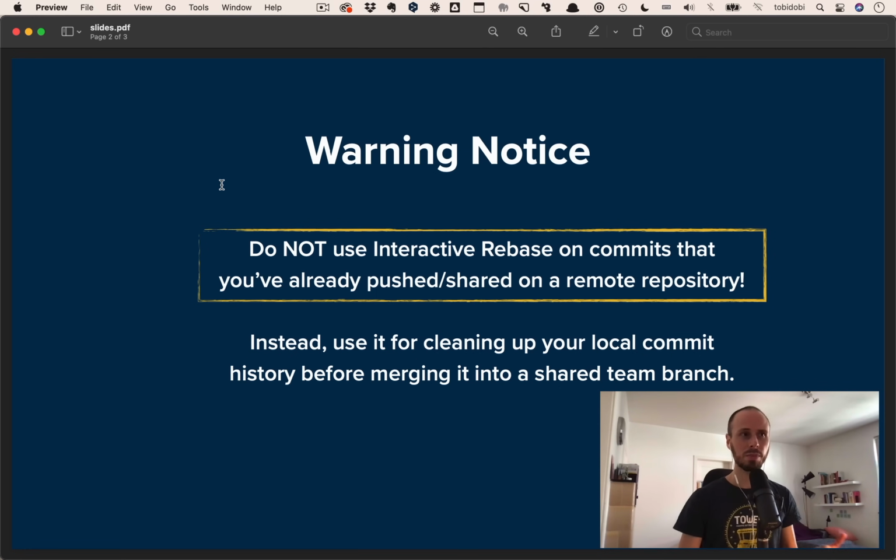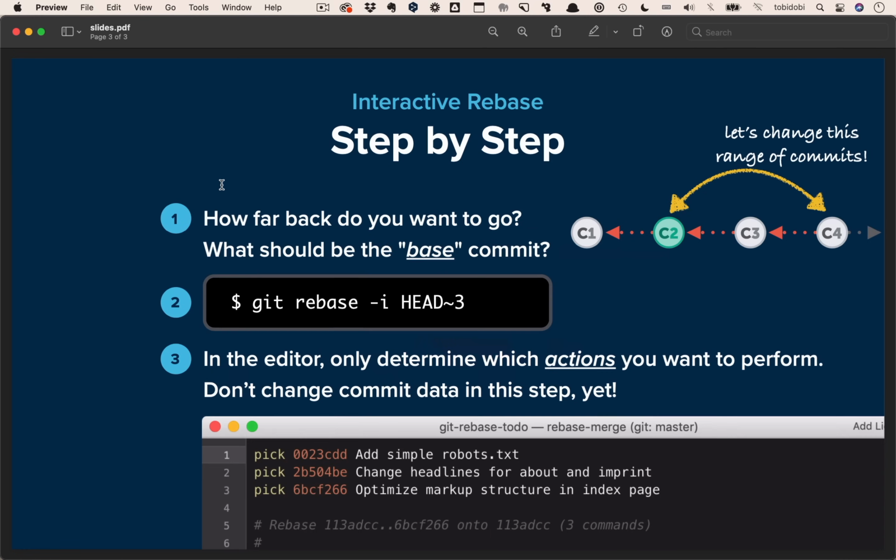Before we take Interactive Rebase for a test drive, let's look at the general workflow. This is the same no matter what exactly we're doing. Deleting a commit, changing a commit's message, combining commits. The general steps are always the same. So the first step is to determine which range of commits you want to manipulate. How far back in time do you want to go? And once you have that, you can start the actual Interactive Rebase session. And finally, you'll have the chance to make your edits. You can manipulate the selected commits by reordering, deleting, combining, and so on.